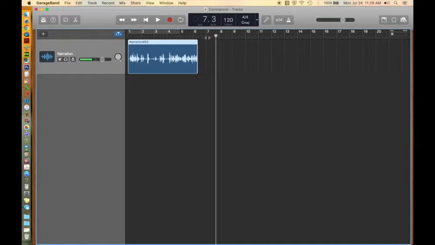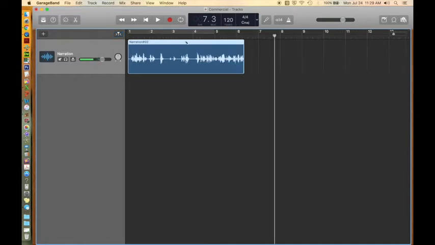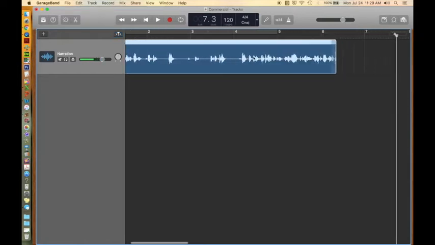Now I'll go to the end of the audio region, and I need to zoom in, so I'm going to press Command and the right arrow key, and then grab that same tool to trim off that loud click at the end. Now I'm ready to get rid of my stuttering in the middle.